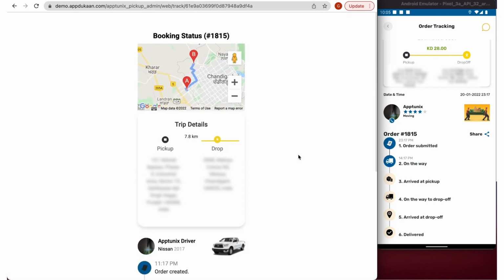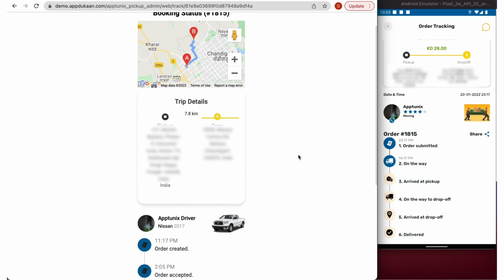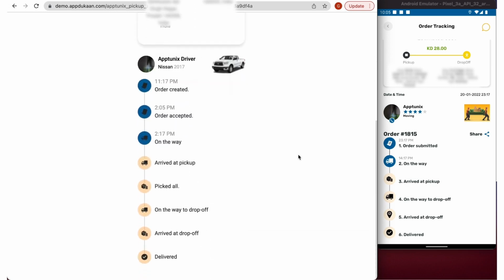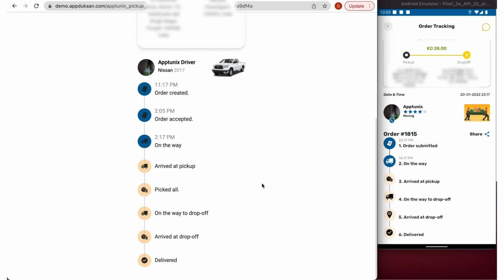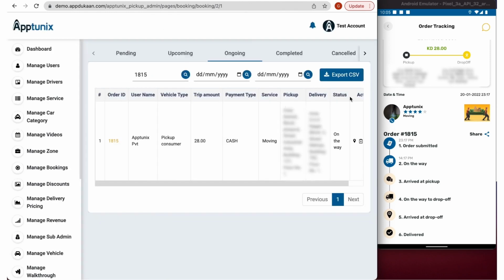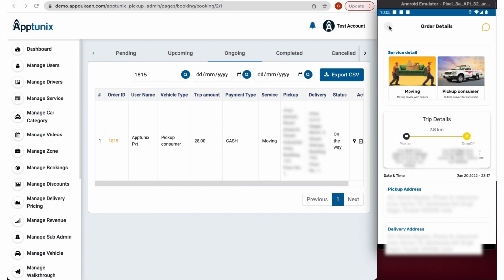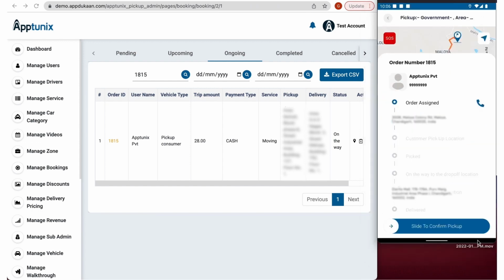So you can see all the information that was displayed in the panel is also displayed here. Everything is visible. You can see the order status, pickup and drop-off location. You can see the status of the booking and when the status is changing. See, everything is visible very clearly here. And let me just go to the driver application and complete this booking.